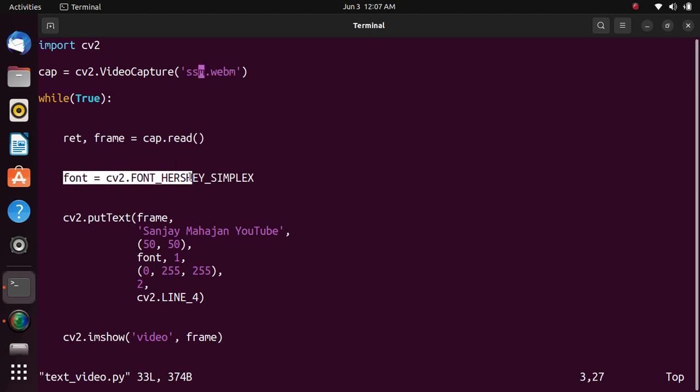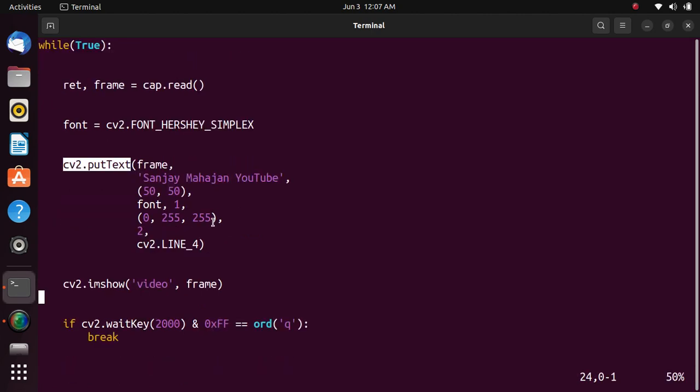It is used to describe the type of font. The next statement, cv2.putText. It is used to put text on the video. Right now I will be putting Sanjay Mahajan YouTube. Then this 50, 50 is the starting upper position.